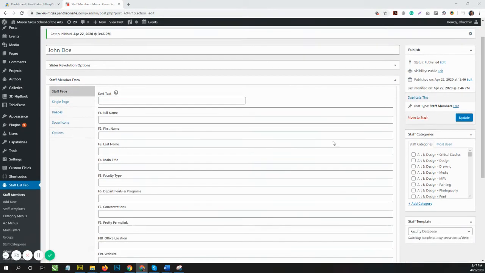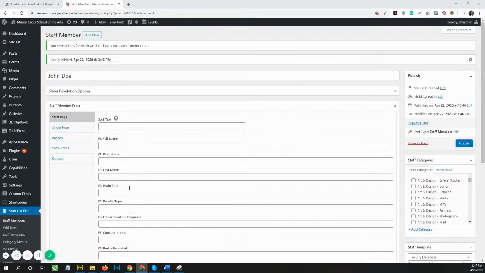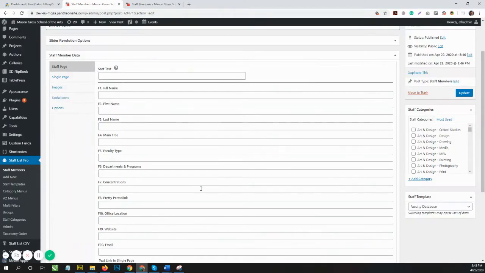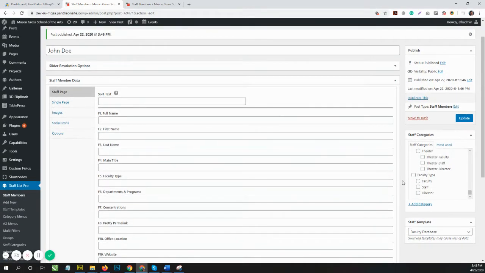And now the fields are up. All right, the next step is to select the staff categories. And the first thing we select is whether it's a faculty or a staff. In this case, I'm going to select faculty, or a director in some cases.